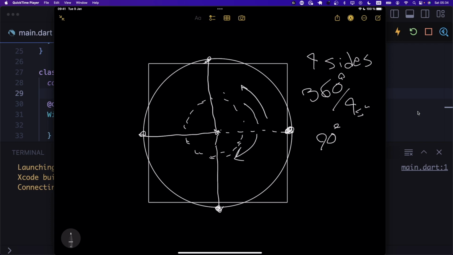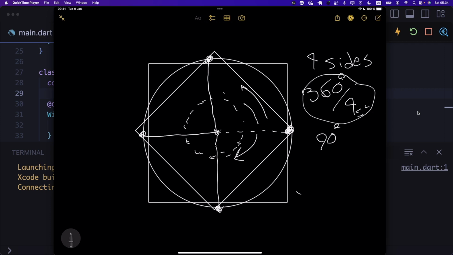But anyway, now we've ended up with these 4 points on the circumference of the circle. If you connect them together like this, and like this, then you end up with a perfect square. All right, that was great. So you get the idea that if you just divide your 360 degrees by the number of sides, then you get the angle that you have to divide your circle with and get your sides from.